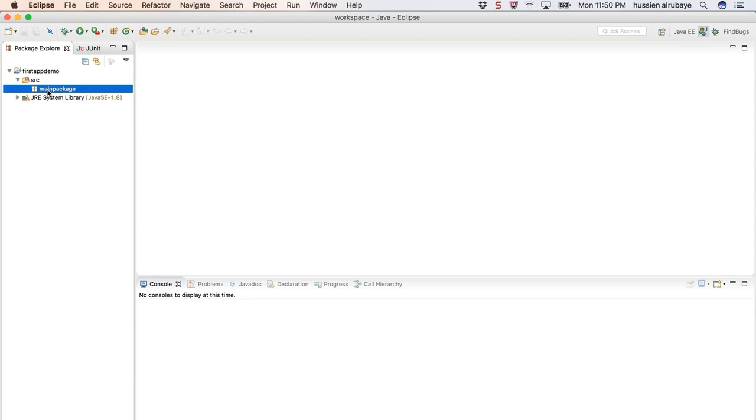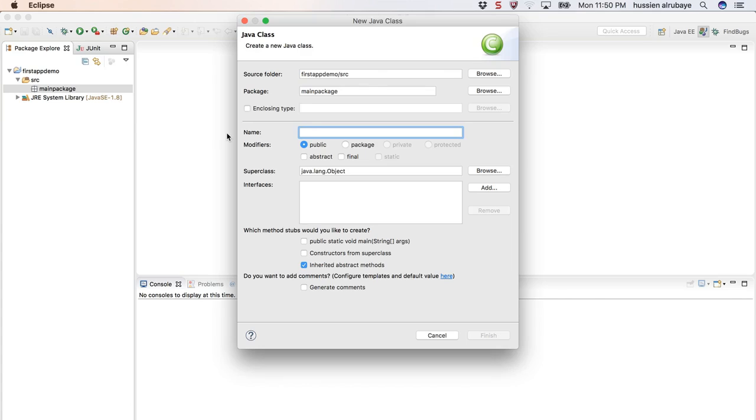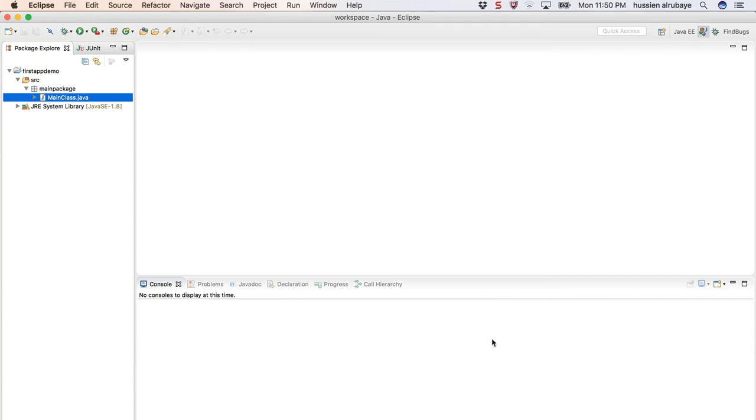As I told you, all your classes will be inside this package. So you could right click and select new, then you select class. Let me give it the name main class. So if you see, I just gave it the first name main class. You could use a capital letter for every first letter of the name, main class in this way. You could give it everything small, whatever you want, then click finish.